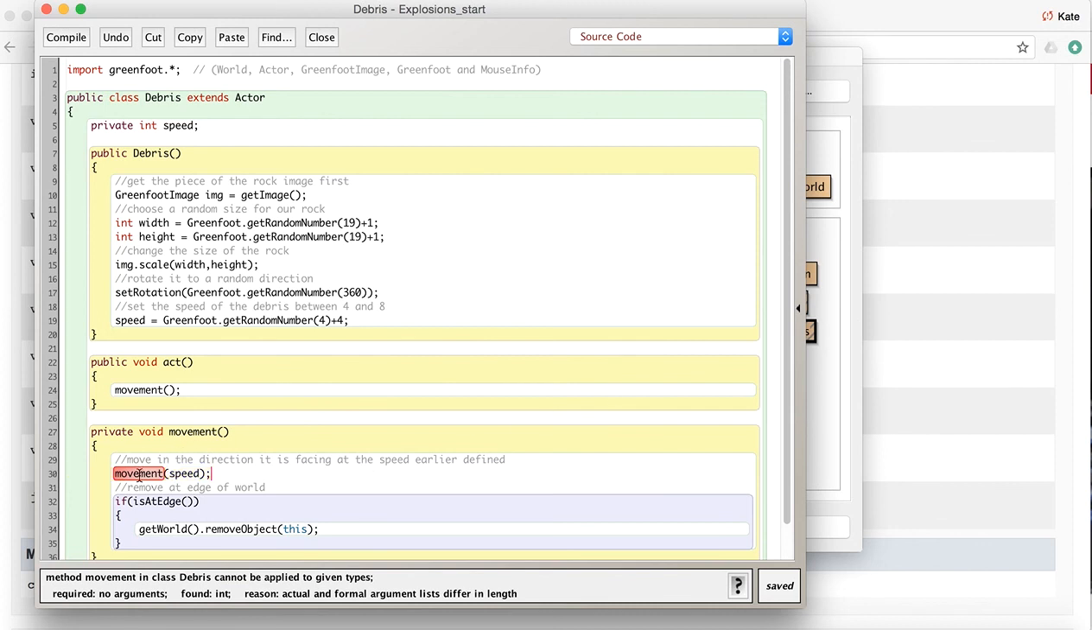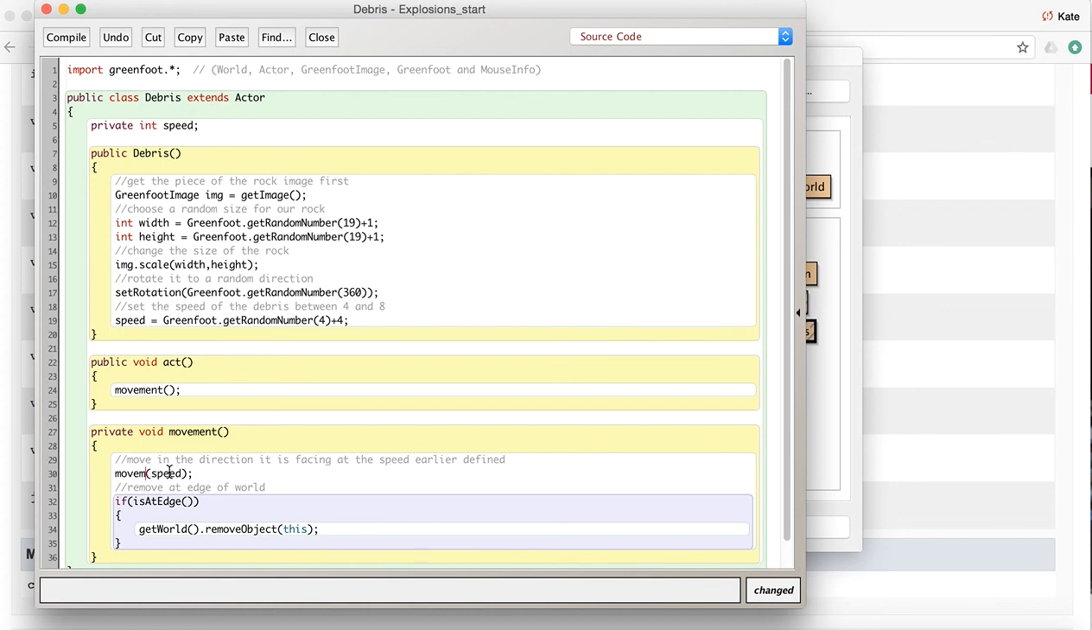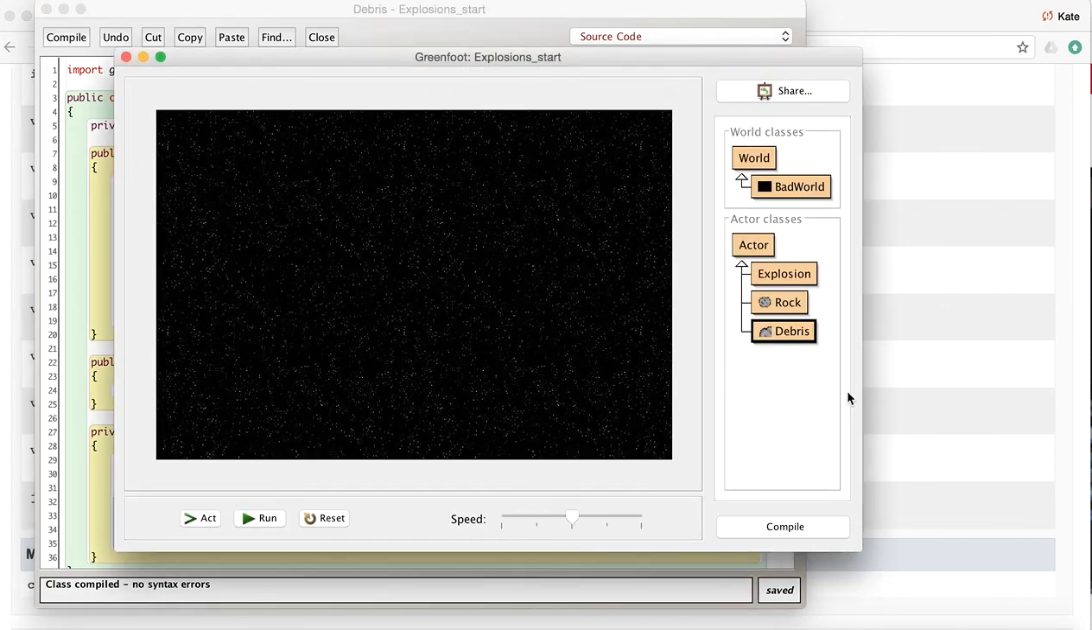Oh, no, we can't do that. Let's try move speed. Whoops. So move at the speed defined. Let's see how this works. Add some objects and then run. All right. So of course we haven't added the rock into this situation.